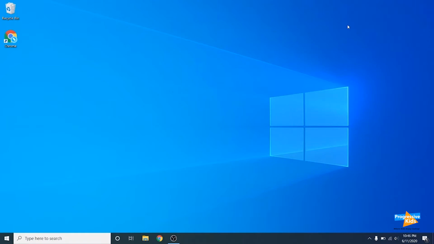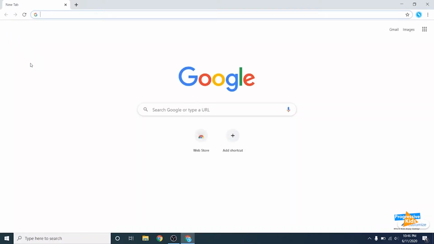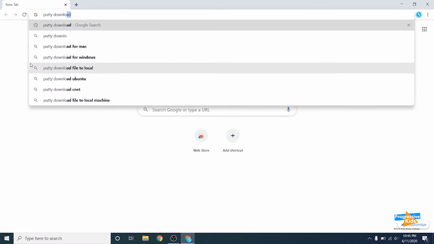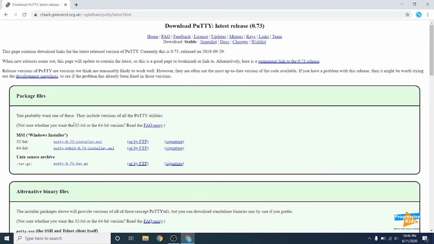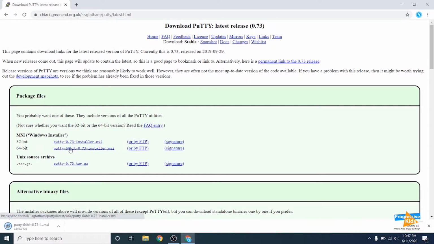Alright, so to get started with part 1, installing all the software, I'm going to begin with opening up Google Chrome. Now the very first program that we want to install is a piece of software called PuTTY. So I'm just going to search up PuTTY download. And you can see Google has this nice go to download link for us right here. It'll bring us to this website, and I'm going to click on 64-bit installer. If the 64-bit installer doesn't work for you, just go ahead and try the 32-bit installer.